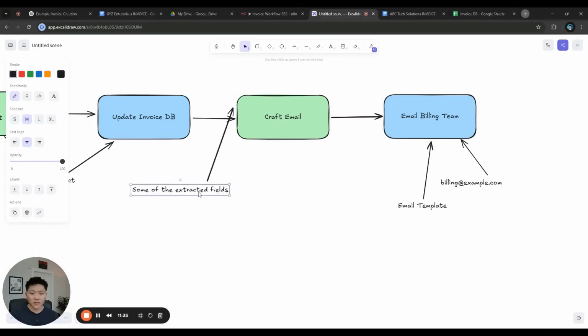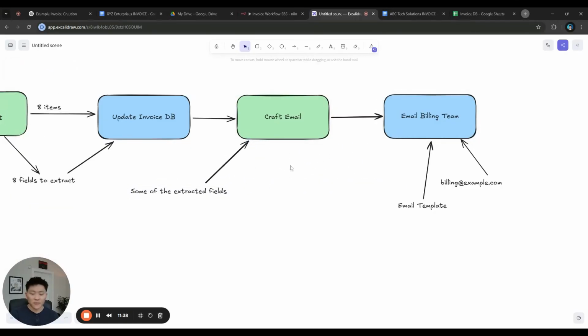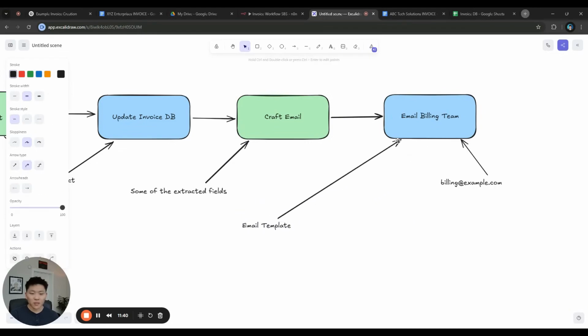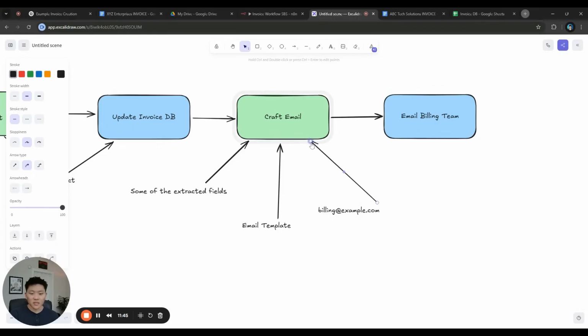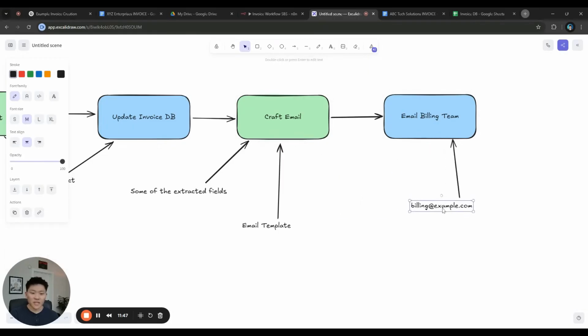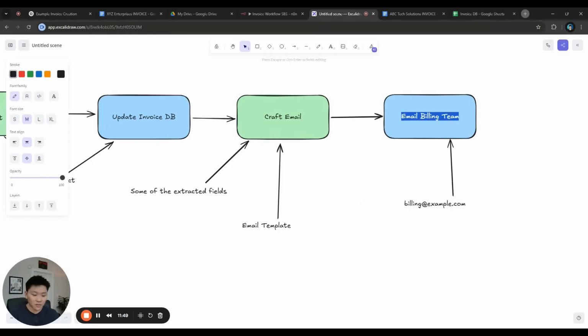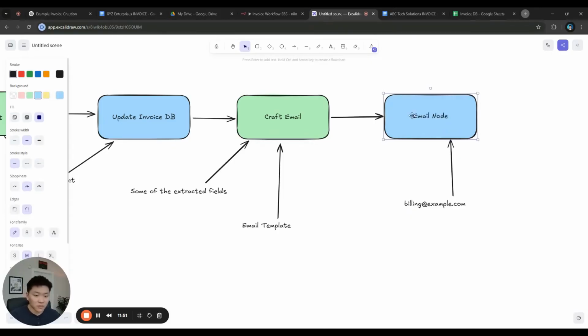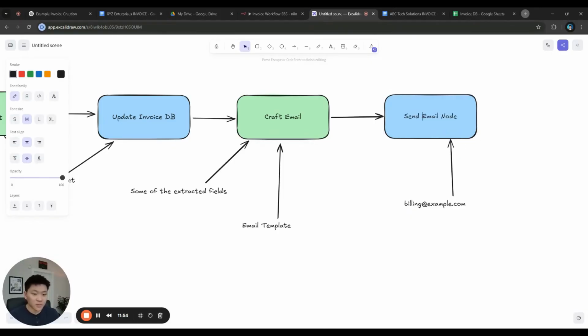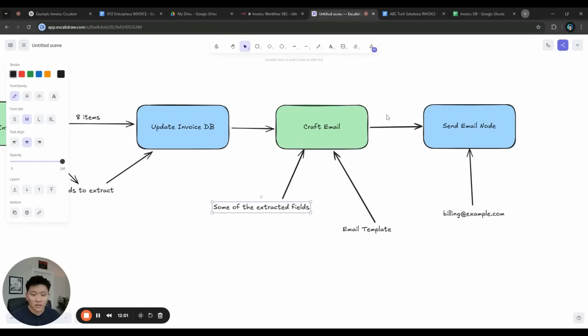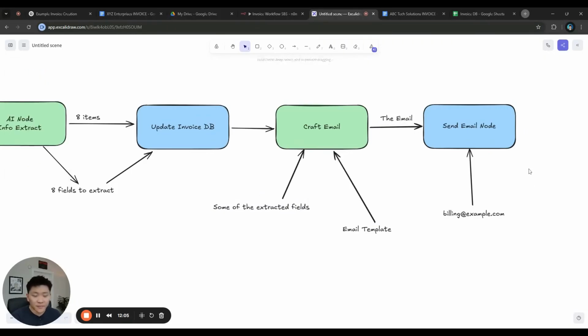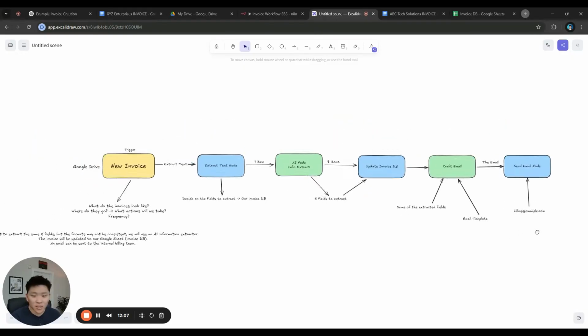We need this to be hooked up over here to the craft email tool. So email template will also be hooked up here. And then the billing example will be hooked up. This is the, no, this will still go here because that's actually the email team or the email node. So email node, send email node, which is an action, and we'll be feeding in this as well as the actual email. So the email that's written by AI will be fed in, and I think that ends the process, right?